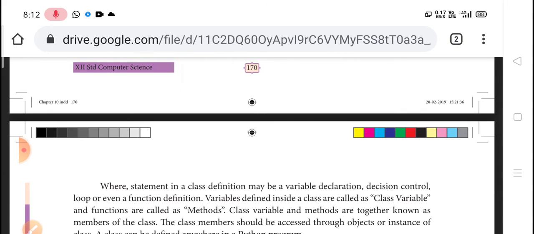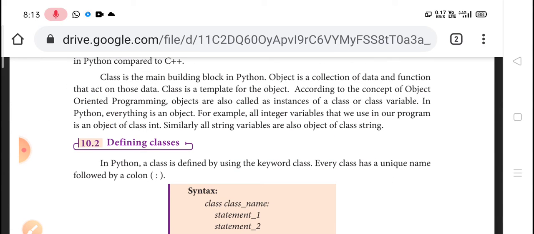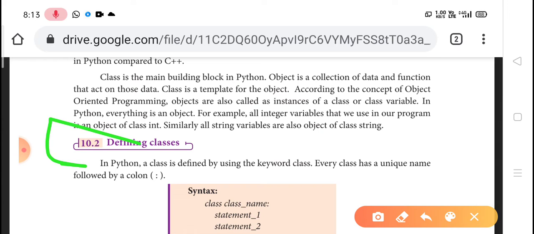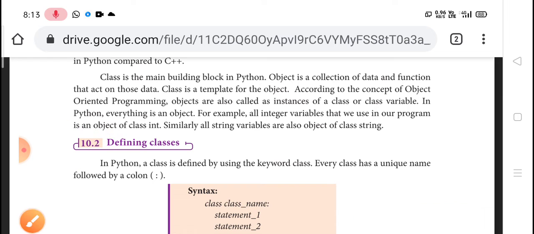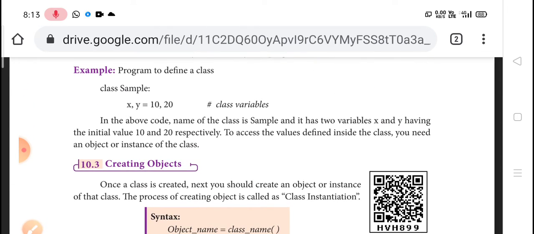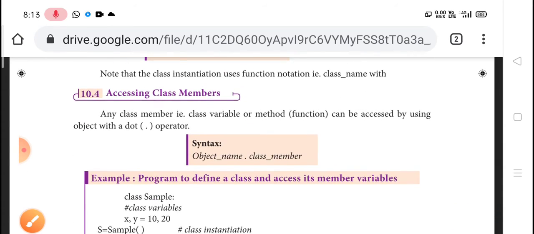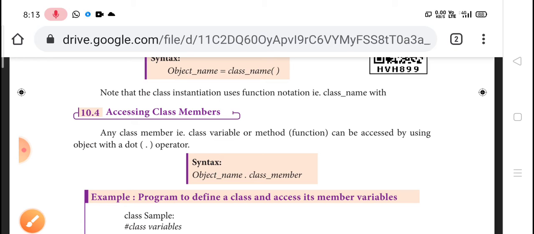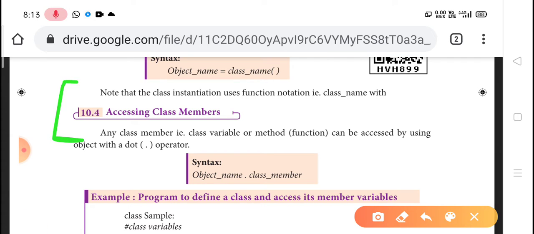Page 170, part 3 question, defining class. From defining class, you must write all the points. It is a 3 mark question, so you write all the points. Then accessing class members, that too you must write. Okay, so these are the points.